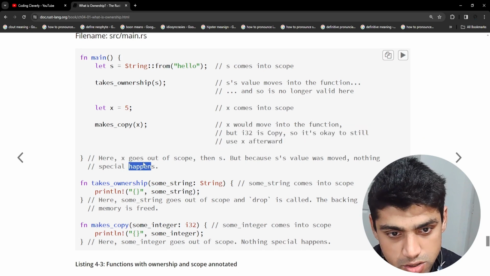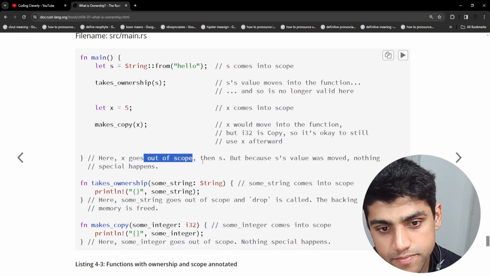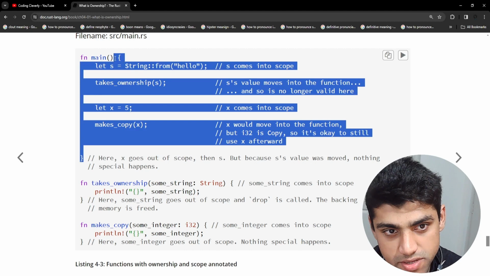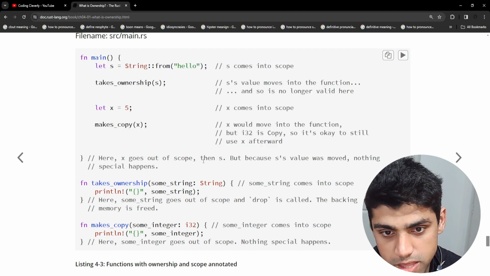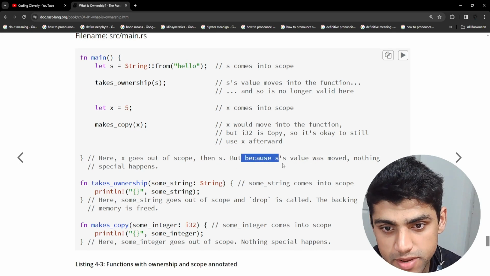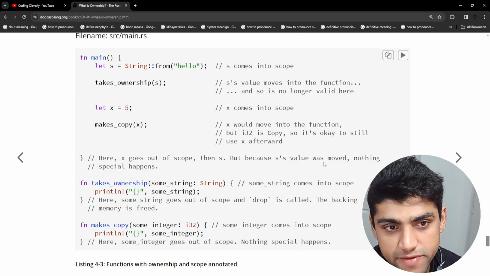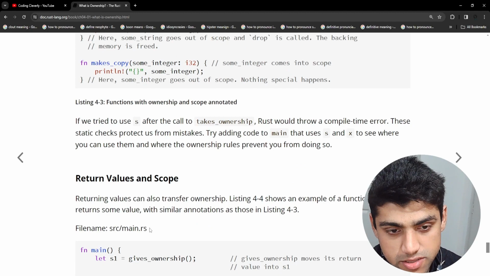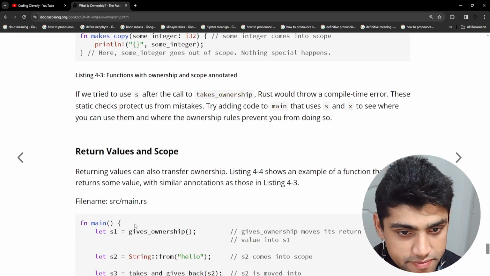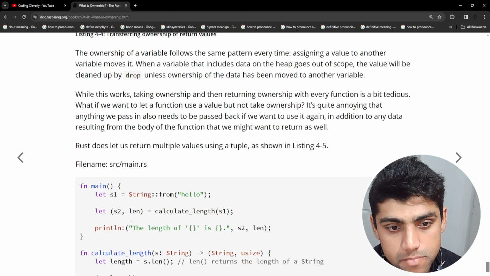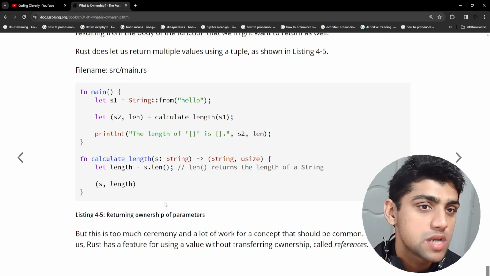Here x goes out of scope because it's out of these curly brackets, then s, but because s's value was moved, nothing special happens. So essentially that's the concept of ownership here, and that sums it up.